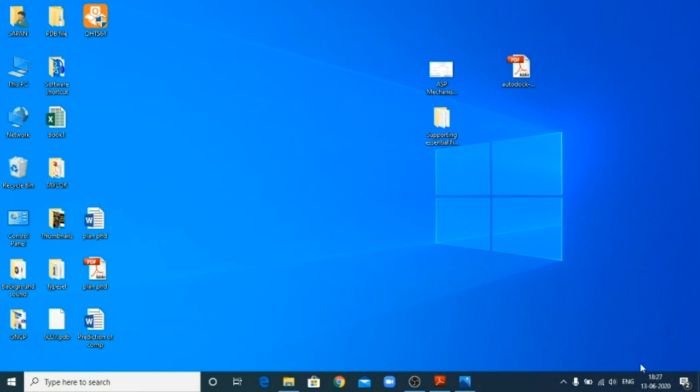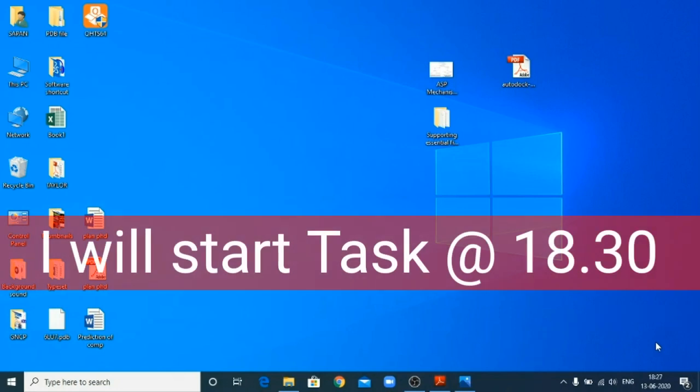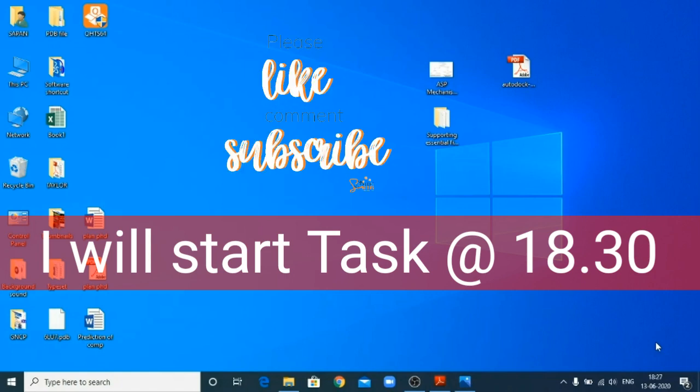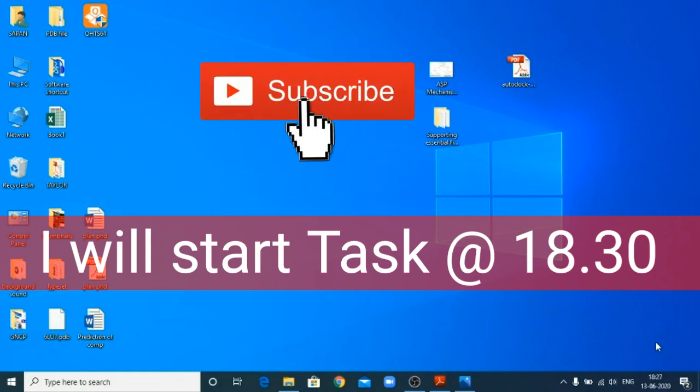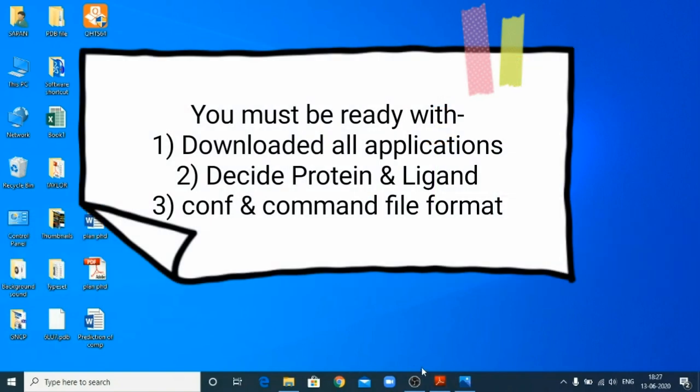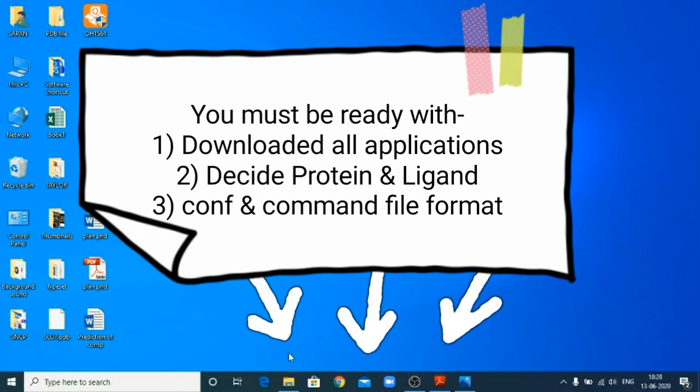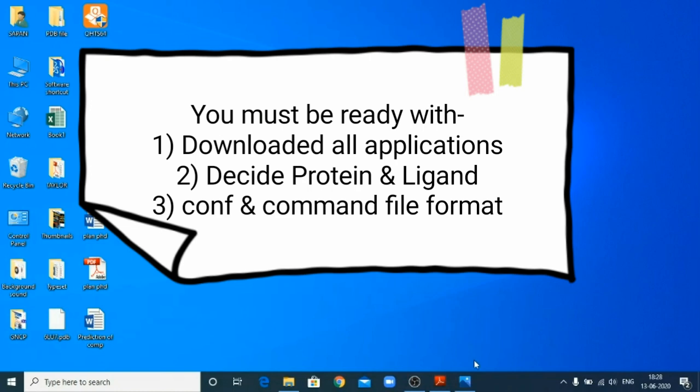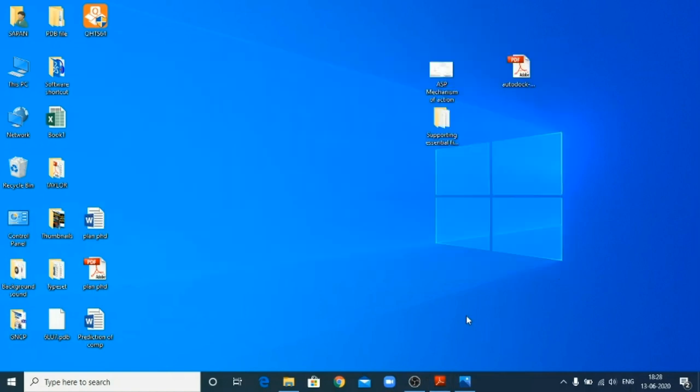The time now is 18:27. We'll start sharply at 18:30. You can see I have not done anything else before, so there is no application open related to AutoDock. Only this image file and the PDF file are open. Okay, so we'll begin at 18:30.